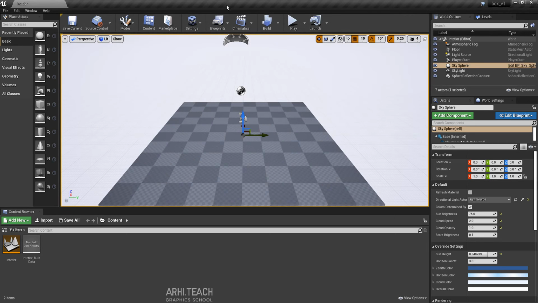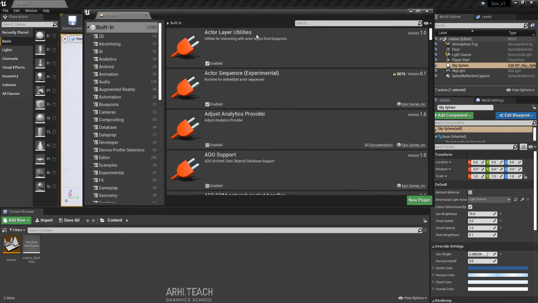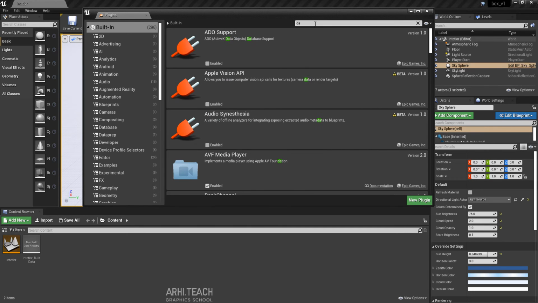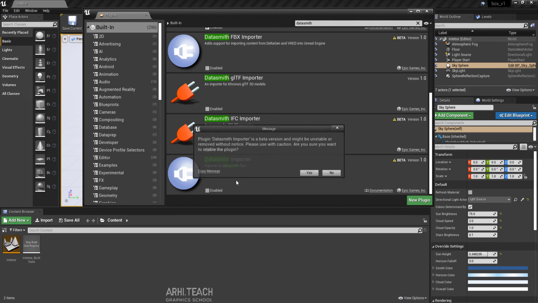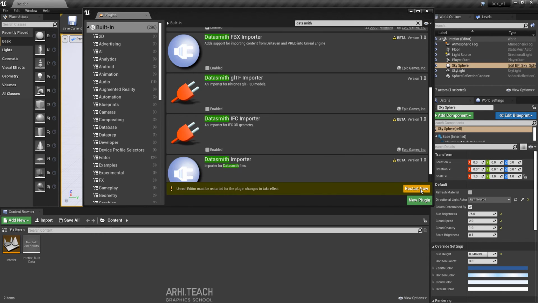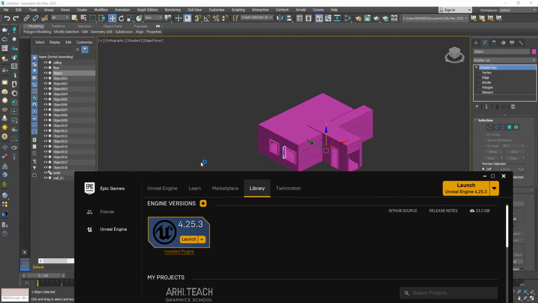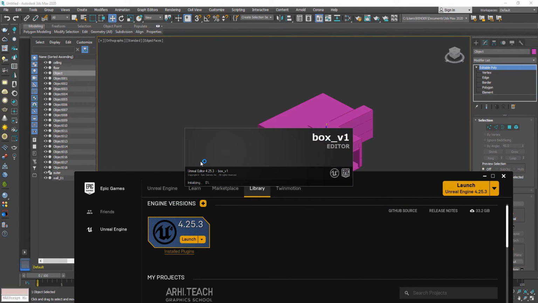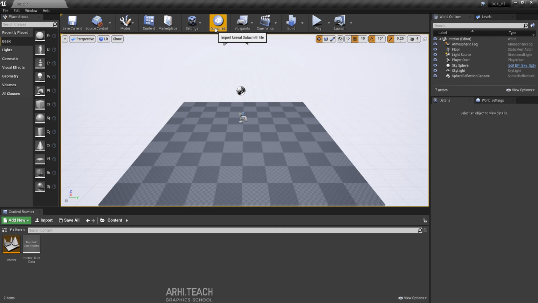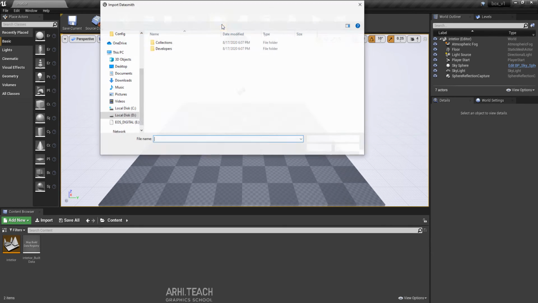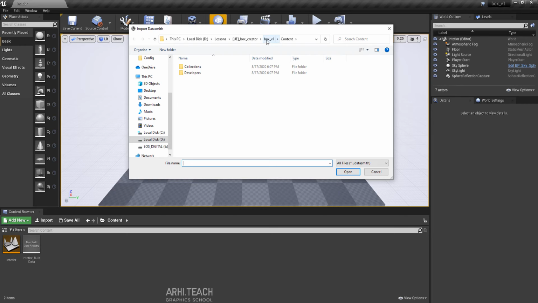That's it. Now we need to turn on Datasmith. Go to Plugins, type in Datasmith. Next put a checkmark enabled. Yes, and restart now. Our project will restart now. In order to turn on plugins, our files need to be reloaded. Done. Datasmith button has appeared. We click on it.